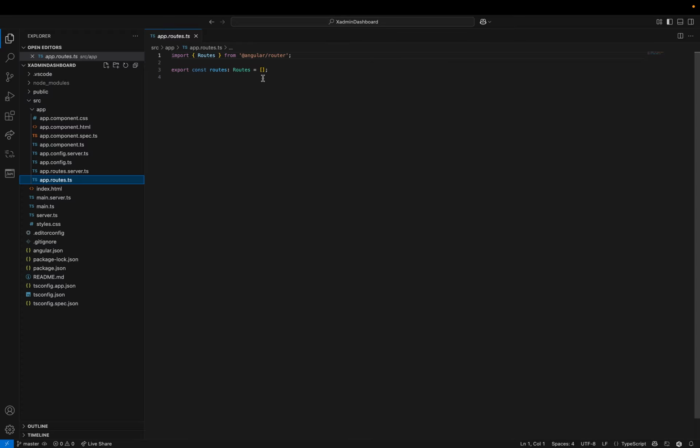Yeah, all these things we are going to understand later, but I'm just showing what files come when we create an Angular application, so that you will get a better idea about the Angular application when you create it. And this is the app route server.ts file, which you can use for server routes.